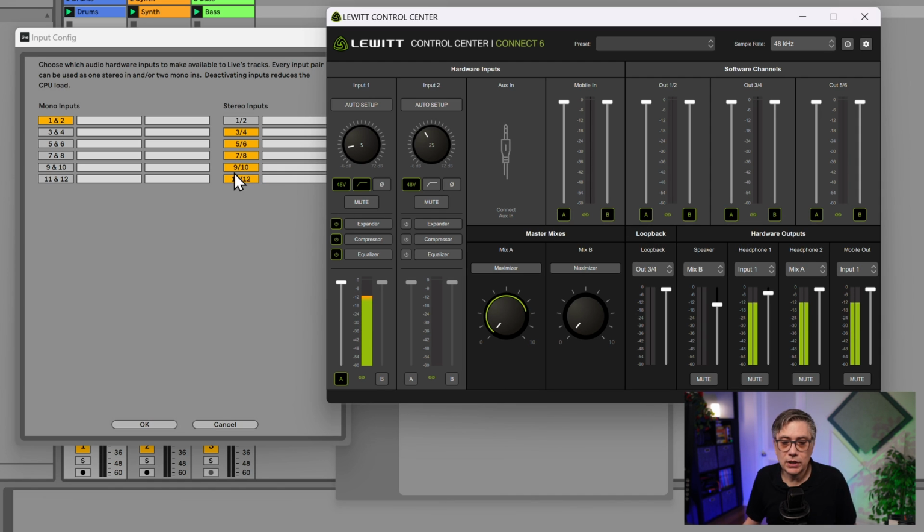And then we have inputs 9, 10, which is the stereo pair that represents mix A, and 11, 12, which represents mix B. So essentially what I can do now is I can take a digital audio workstation on my primary PC and I can record every single input that is going into the Lewitt Connect and therefore turn my primary PC into a multi-track recording station.